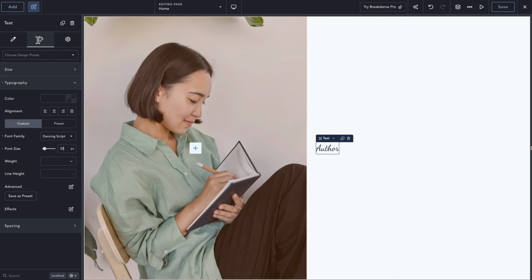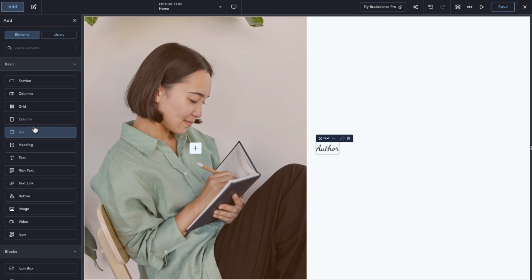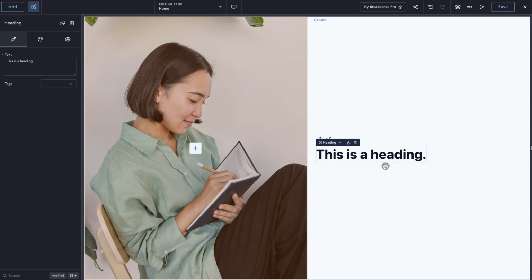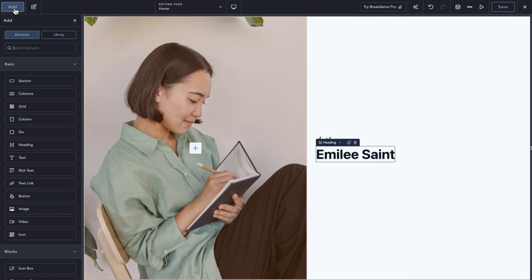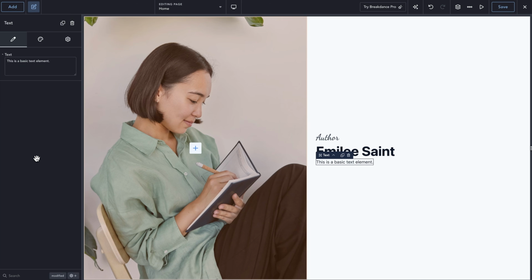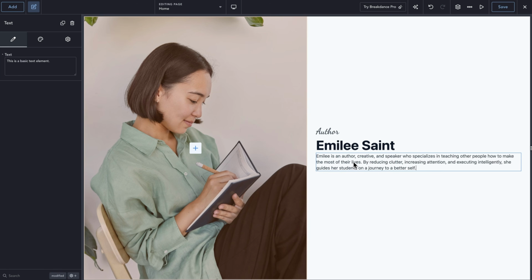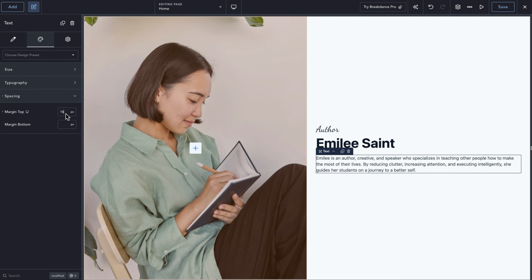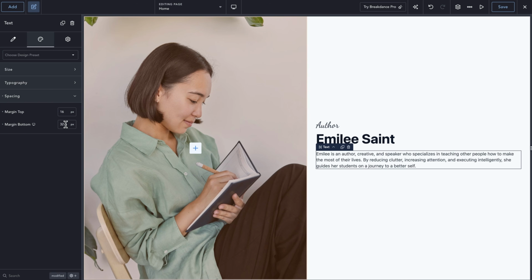Now I'm going to add a heading for our author name. So we'll find heading and click that, and we'll type in our author name, Emily Saint. Now we need a text element below that. So let's click add again, find text, and click that to drop it in below the heading. I'm going to double click the text to edit it, select it all, and then paste in my author bio. Now I want to go over to the design settings for this text element, go to spacing, and add 16 pixels of margin to the top and 32 pixels to the bottom.